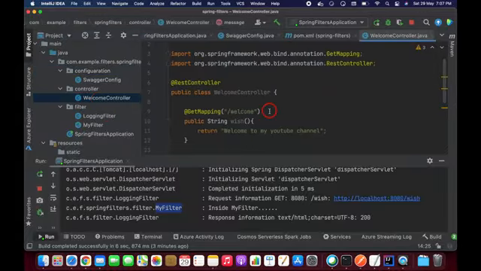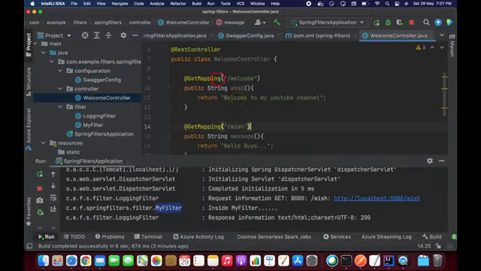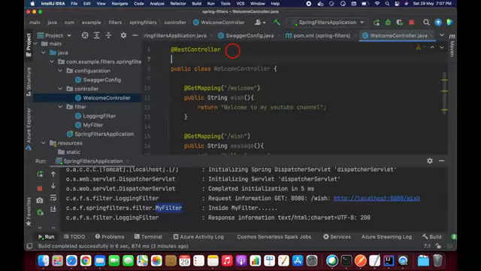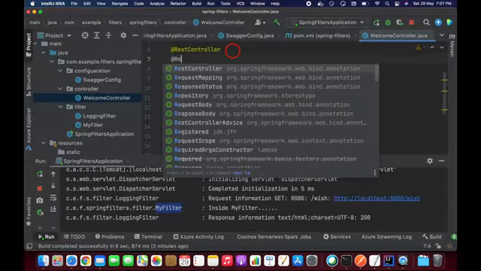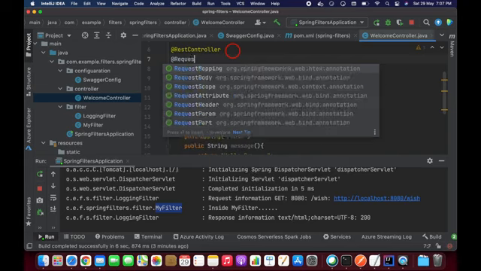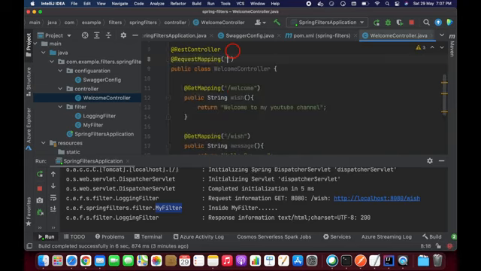So let's open the welcome controller here. We have two endpoints, wish and welcome. What I'm going to do is add a request mapping here. Inside the request mapping I'm going to provide api. And we have a single controller here.